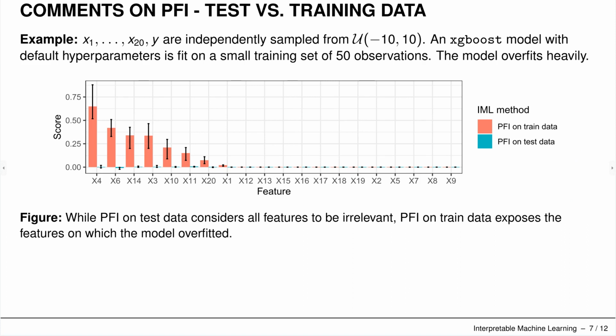So then we also had the issue of test and training data. We again do an example with 20 features and our target Y, all independently sampled, so there's no effect of the features on the target. And we fit an XGBoost model on this data with just 50 observations. So the model heavily overfits.